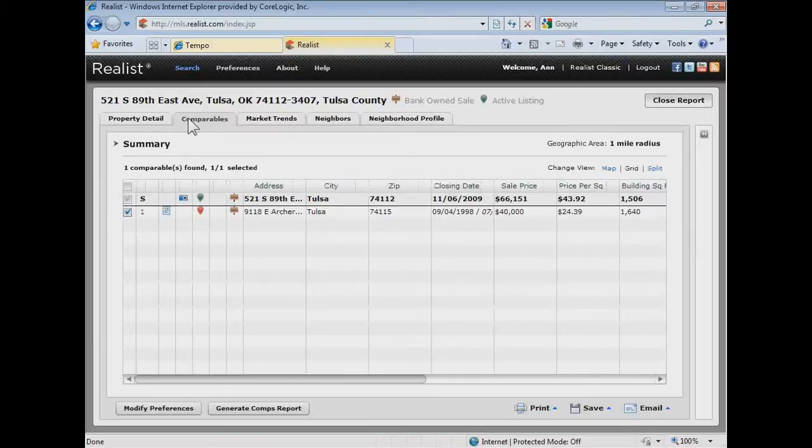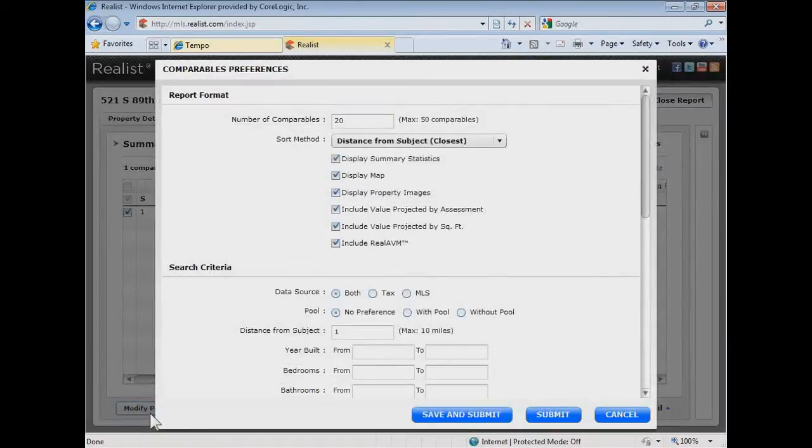Maybe I want to search a greater area around this property that I'm looking at. So down here at the bottom, I can come down here without leaving this report and without going back to preferences up here. I can come down to the bottom and hit Modify Preferences. And right from there, I can come in and change any of the criteria that I need to change. So maybe I want to double this up. I'll make it 2 miles instead of 1 mile.